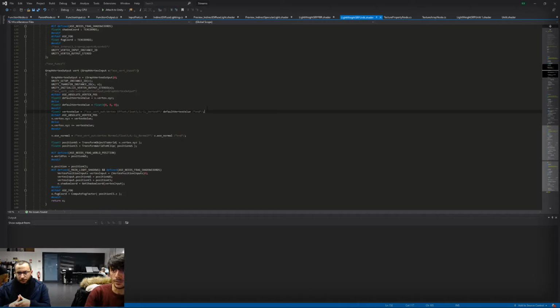And this will be defined in the final shader as ports. So by creating this one, for example, it will create the vertex offset port.